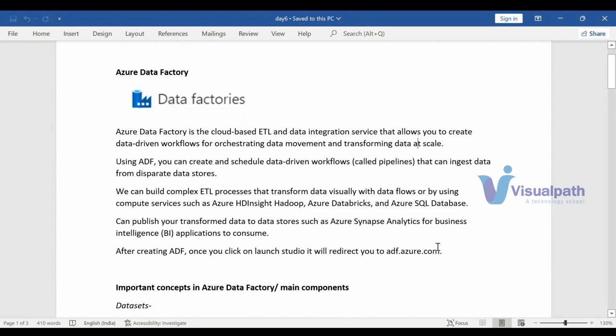Coming to the second point, using Azure Data Factory, you can create and schedule the data driven workflows. In layman terms, you will be calling them workflows, but in Azure terms, you will be calling these workflows pipelines. So what will these pipelines do? They can ingest the data from disparate data stores. I have told you that a workflow is nothing but a step by step processing.